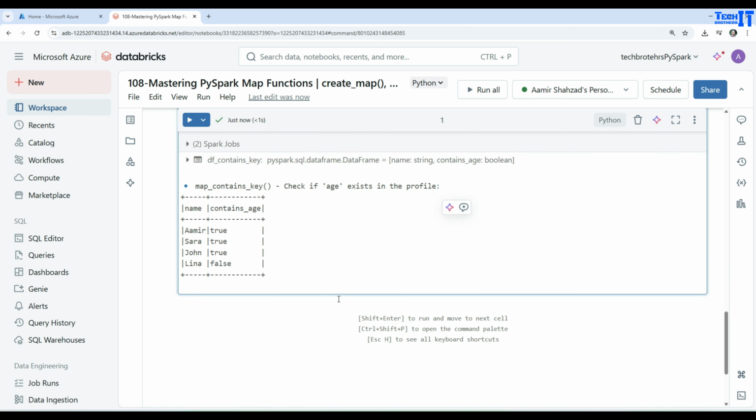So if you want to check for age 11, what's going to happen now is it's going to return true for that record that we see, and then false for all other records, because age 11 only exists in this one and not in the other ones. So this is how you can check if the key exists or not.